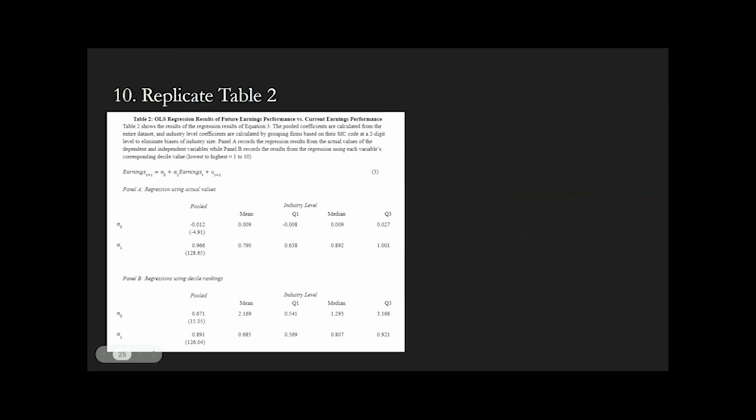This is the properly formatted regression results for Table 2. And again, you can see we have a descriptive paragraph up top. We've got the equations, we've got the pooled regression, and we've got the industry level mean Q1, median Q3 regressions. And then same for Panel 3, except using decile rankings.